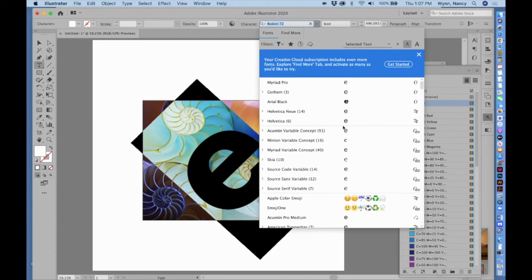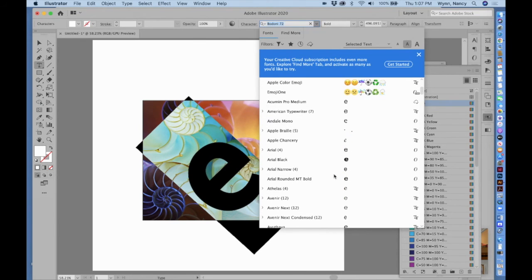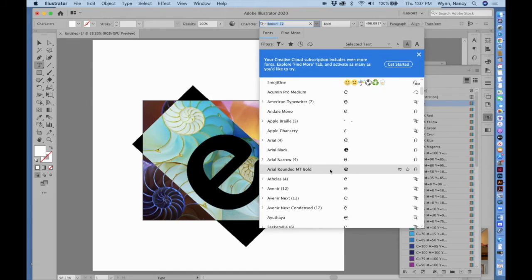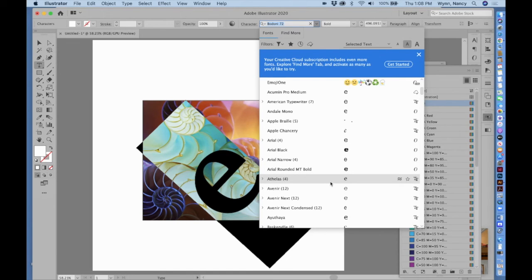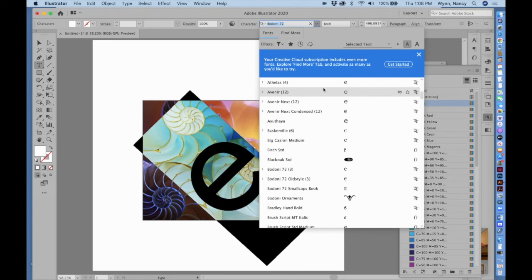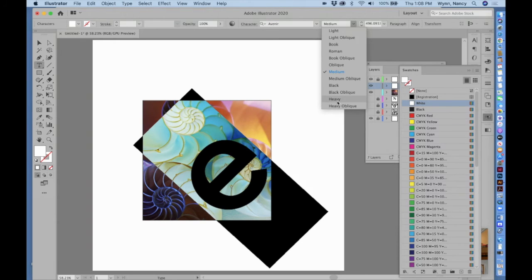Avant-garde. I'm not sure if I have avant-garde. Arial, maybe. I used to have avant-garde. I don't. So let's see. Athletas. That's kind of nice. But Avenir is pretty. I'm going to go with Avenir actually. And then I'm going to choose heavy.